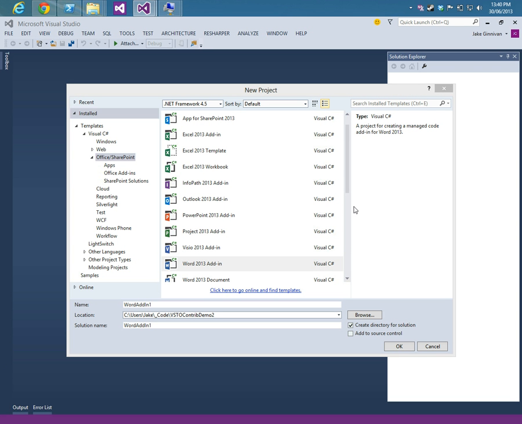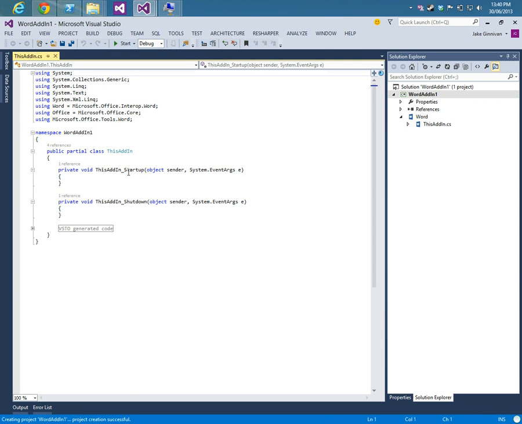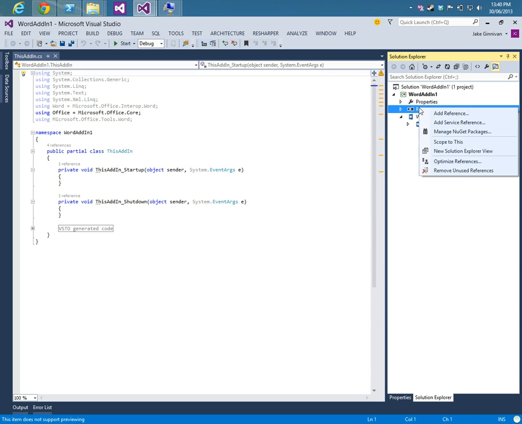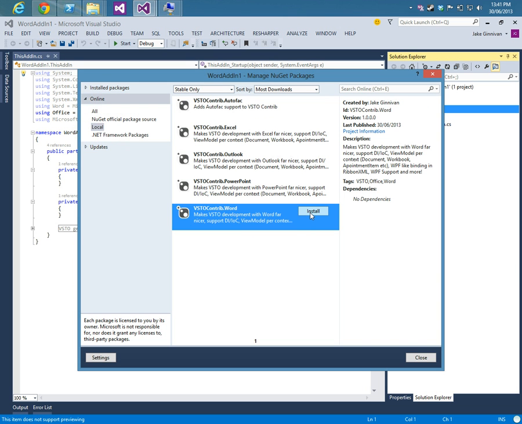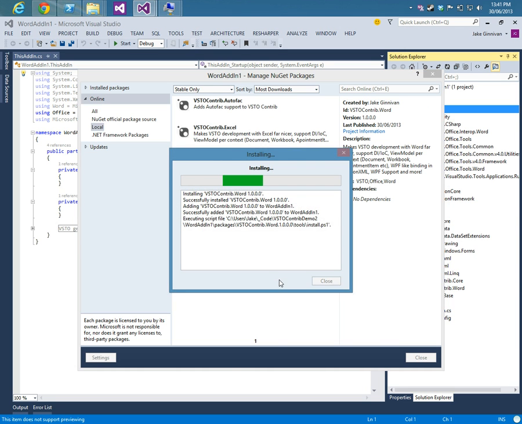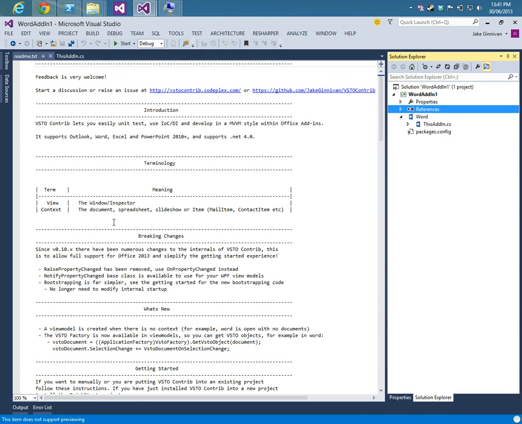So let's have a quick look at the code and how to get started. We're just going to create a sample Word add-in. Once we've created the Word add-in, all we want to do is add the VSTO Contrib NuGet packages. I've got a local cache of them just to make things easy, so I'll install the VSTO Contrib.word. The README will pop up.